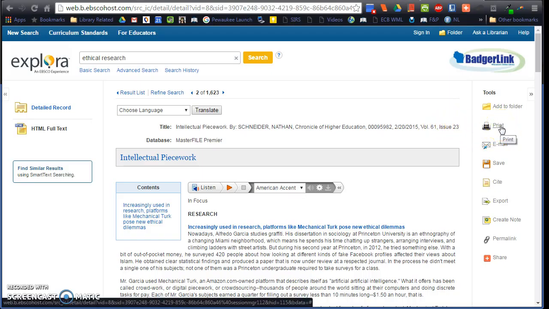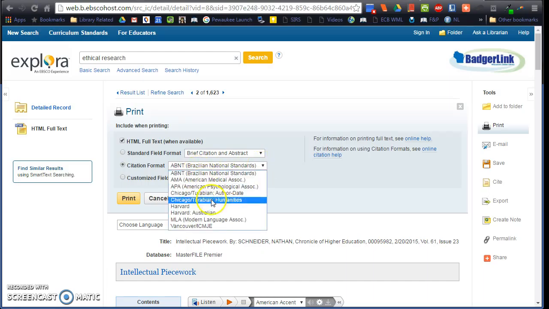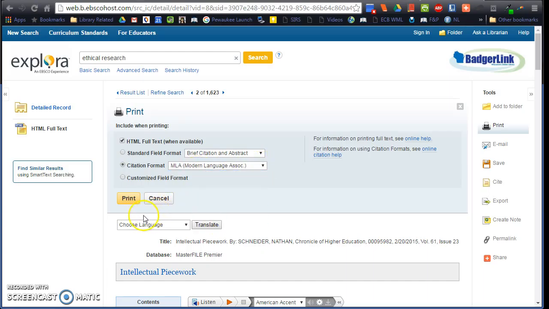If you need to print it, just click on print. You're going to want to make sure that the full text is checked there, and also I would suggest checking the citation format, changing it to MLA since that's what we use, and then go ahead and hit print.